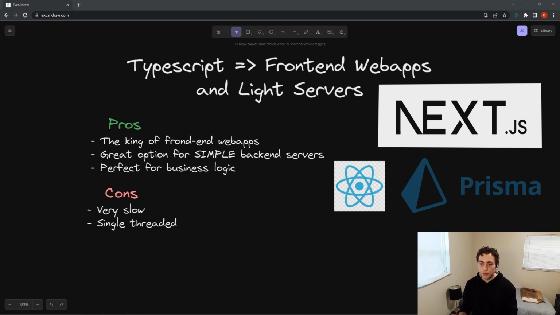So TypeScript is for front-end web apps and light servers. So a light backend that's typically run in a serverless environment that handles reading and writing out of a database, user authentication, payments, the sort of day-to-day stuff that isn't too heavy on the compute end and doesn't require any fancy multi-threading or big calls or data analysis or that sort of thing.